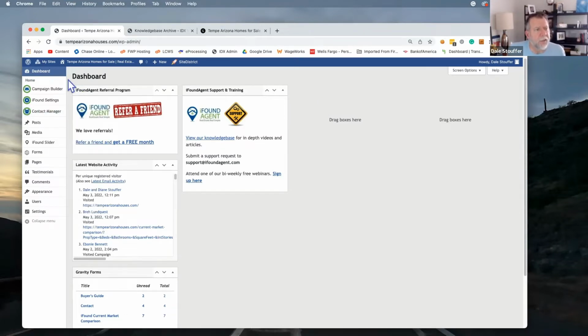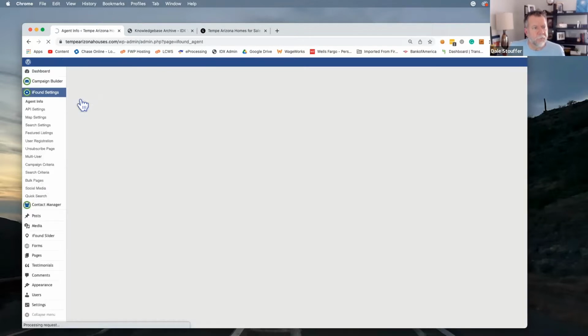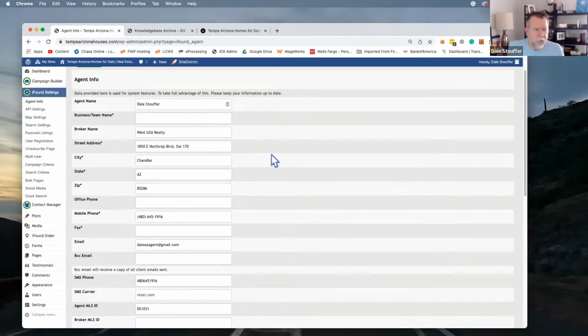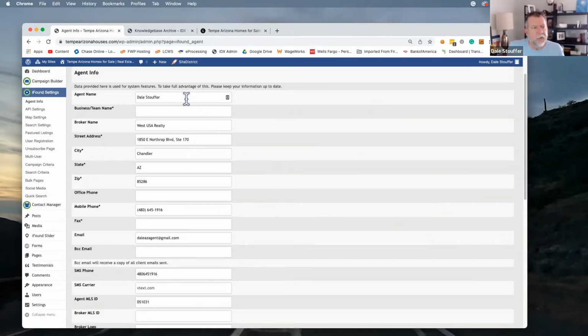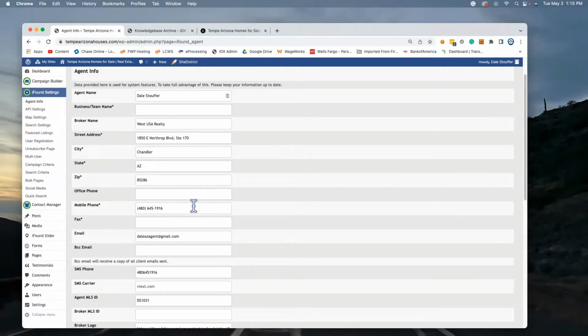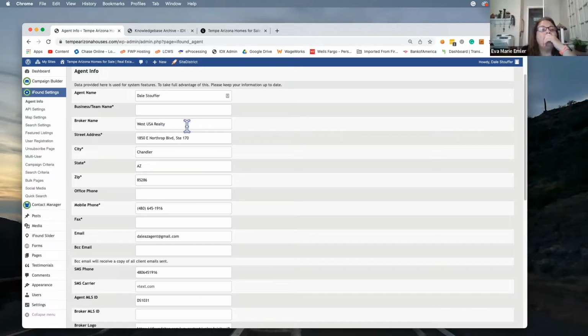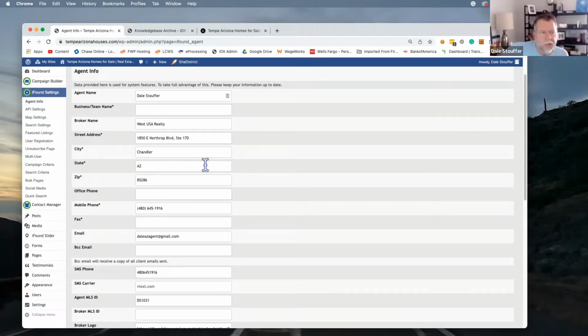Okay, the first thing for admin that I want you to do is go into iFound settings and click into agent info. You just want to review this briefly. Dale, so this is me coming down. You want to make sure that this is filled out as much as you want to fill it out. This stuff isn't displayed on your website directly. It's actually displayed in the code of your website, and it can help a little bit with search engine placement and getting you found in Google.